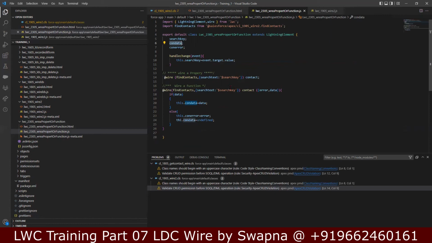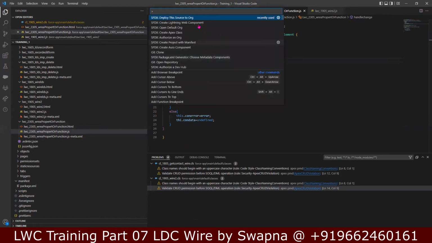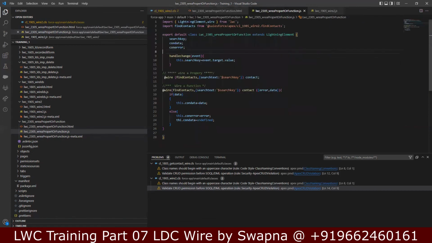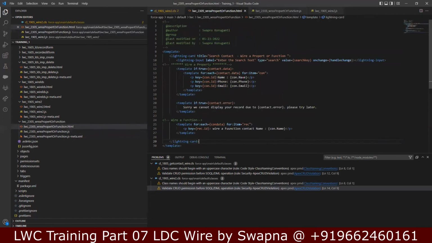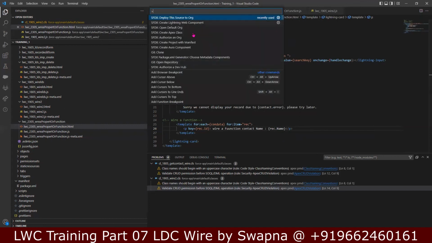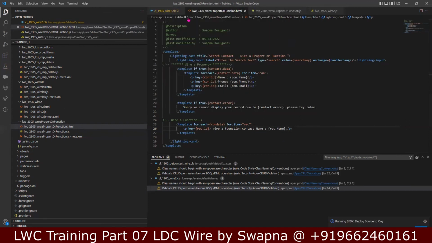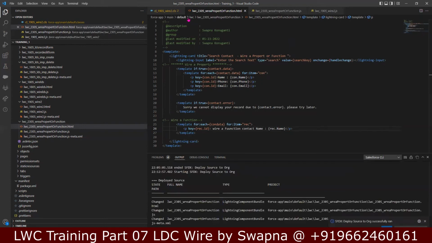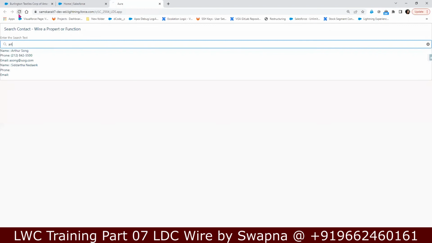So now let me go back to the, let's deploy this to the source. It should be REC dot name, right? Oh, I have not mentioned REC dot name. Okay, REC dot name. Yeah. Control Shift P, deploy this to source org. Okay, it's deployed. Let's go to the here.